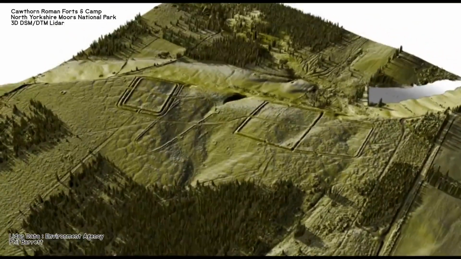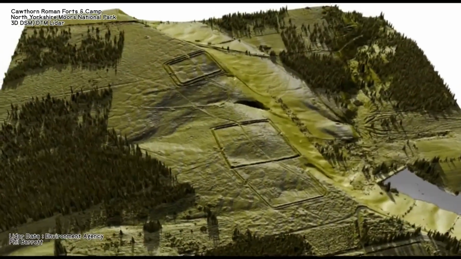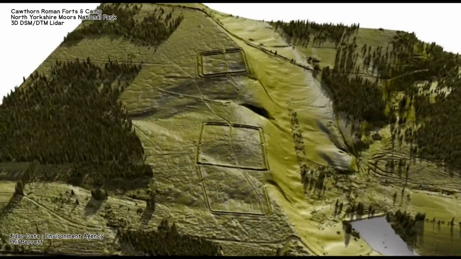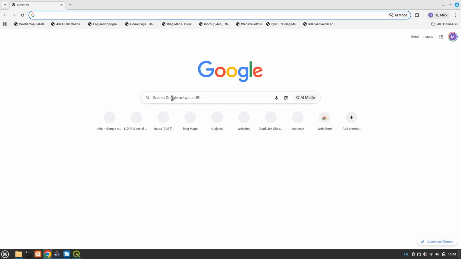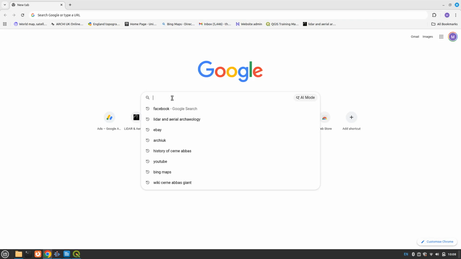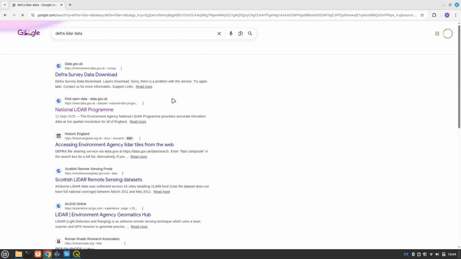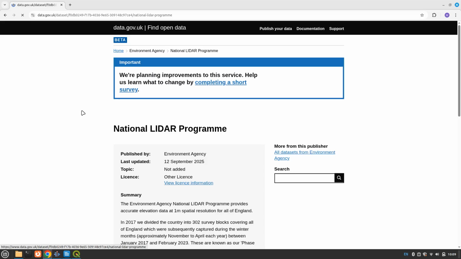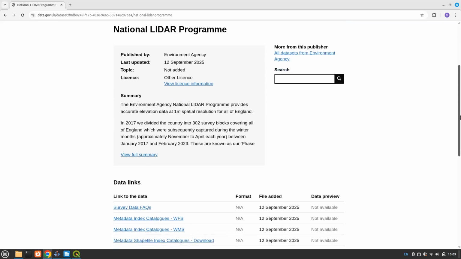For this first example, I'm going to download LiDAR data for England. We need to download LiDAR data from the regional data source. In the case of England, this is the DEFRA website. So search for DEFRA LiDAR data. Click on the National LiDAR Programme. Then scroll down to Survey Data Download and click on this.